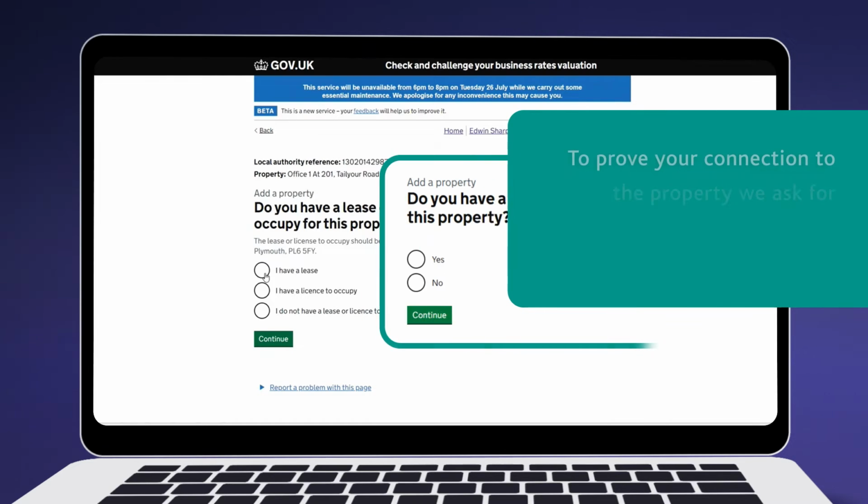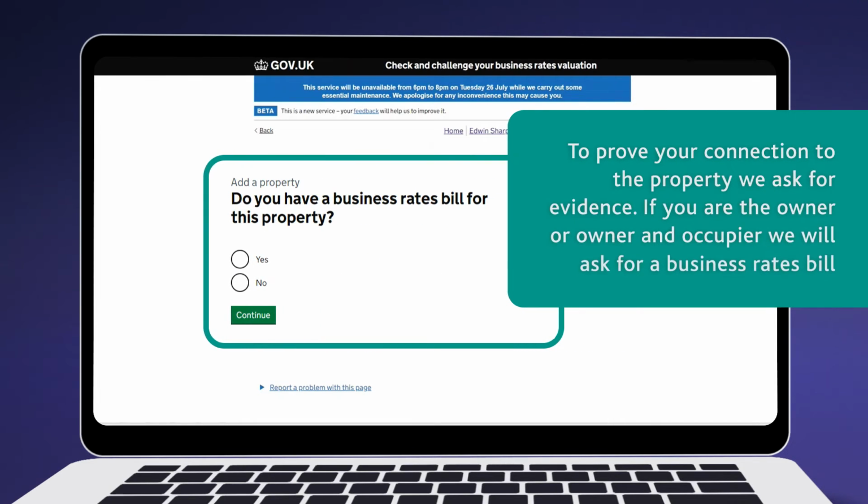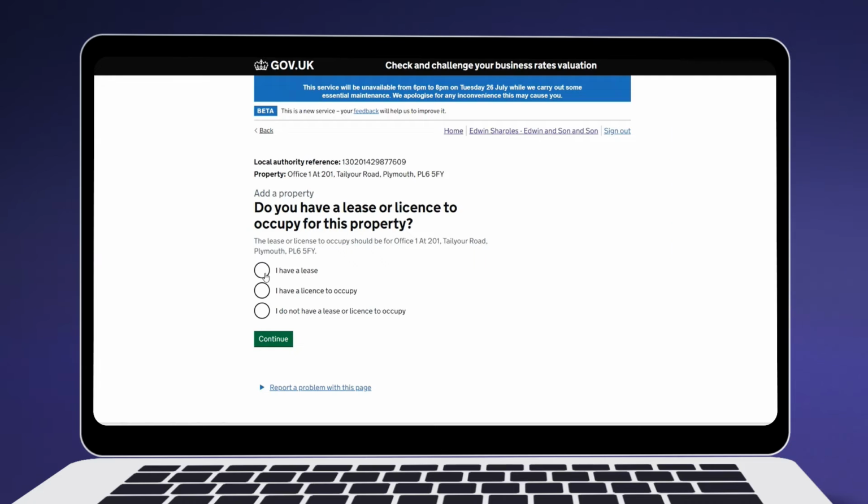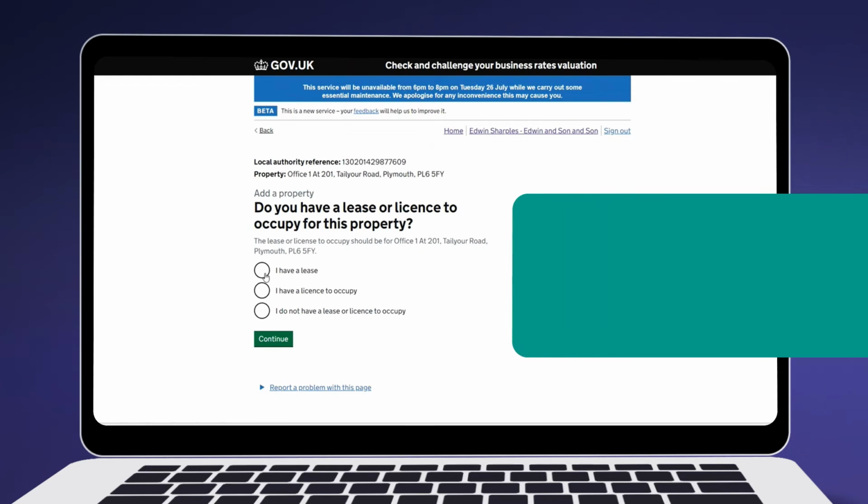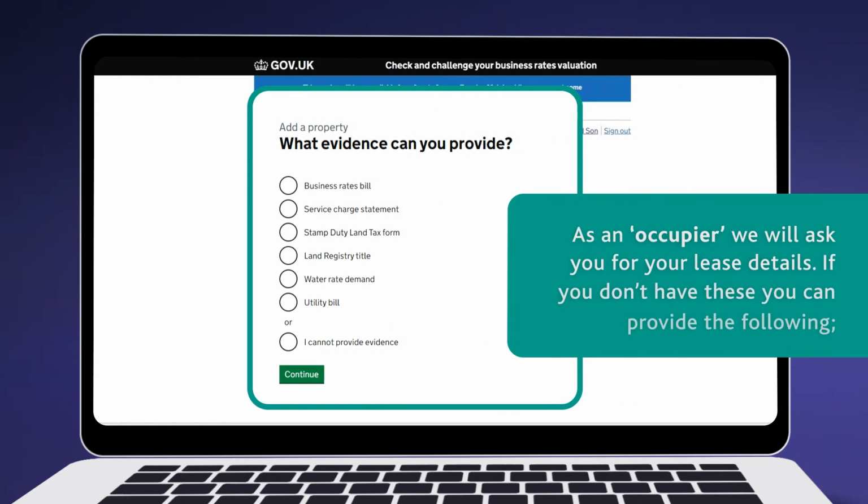To prove how you are connected to the property, we will ask you to provide evidence. If you are the owner of the property, or both the owner and occupier, we will ask you to provide your business rates bill. If you are the occupier of the property, we will ask you for your lease or licence.